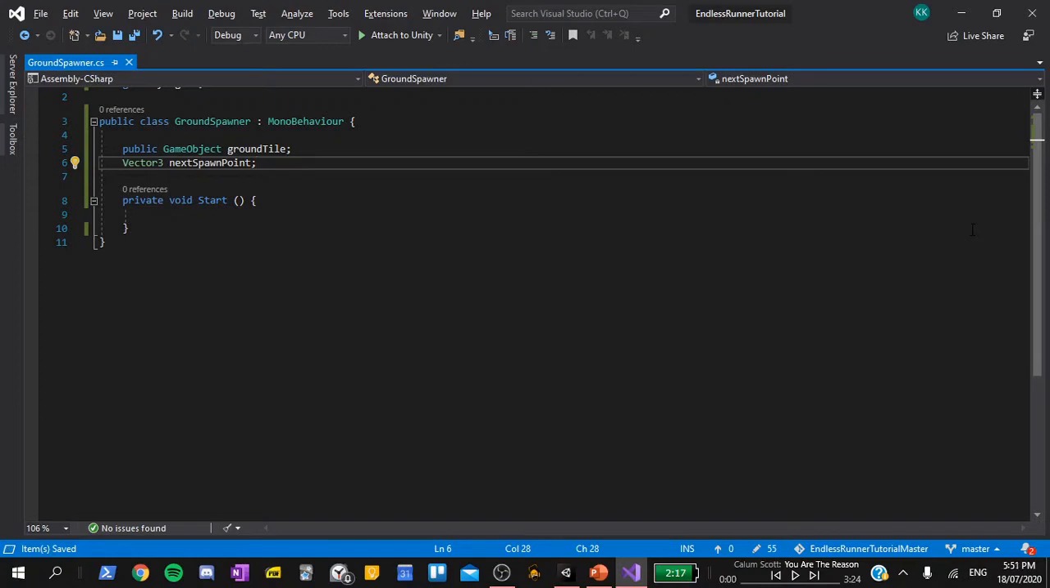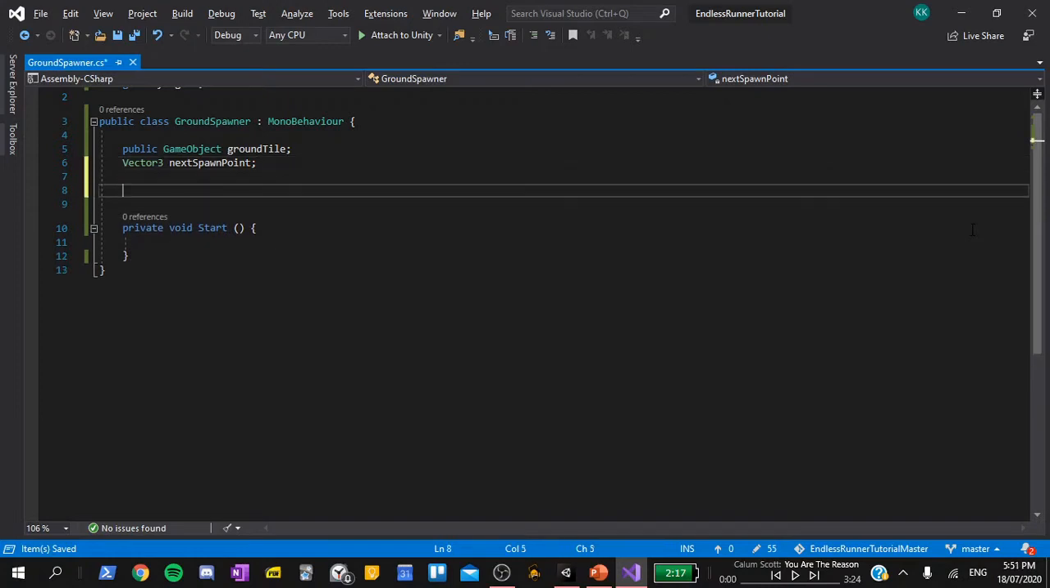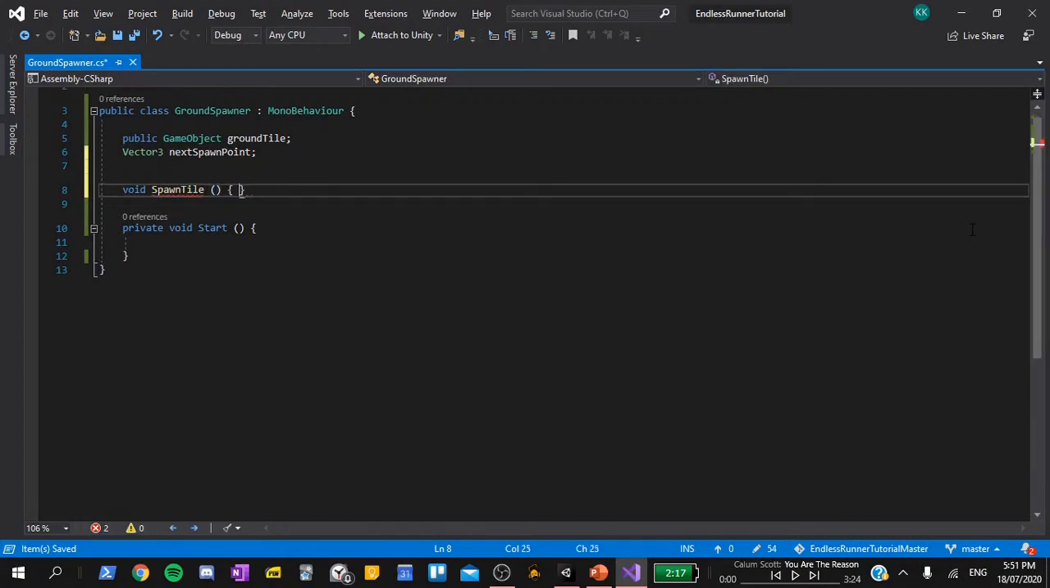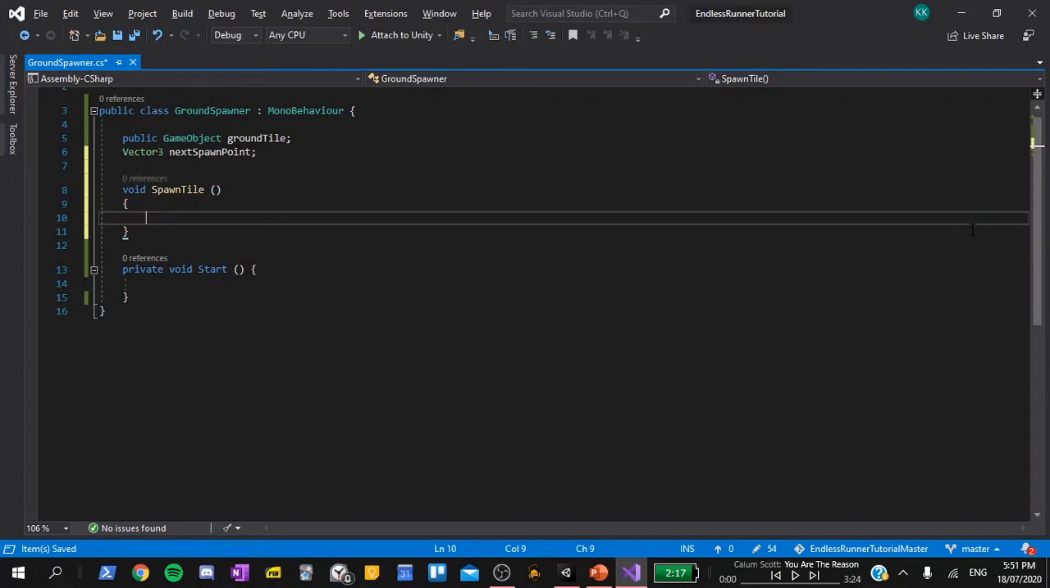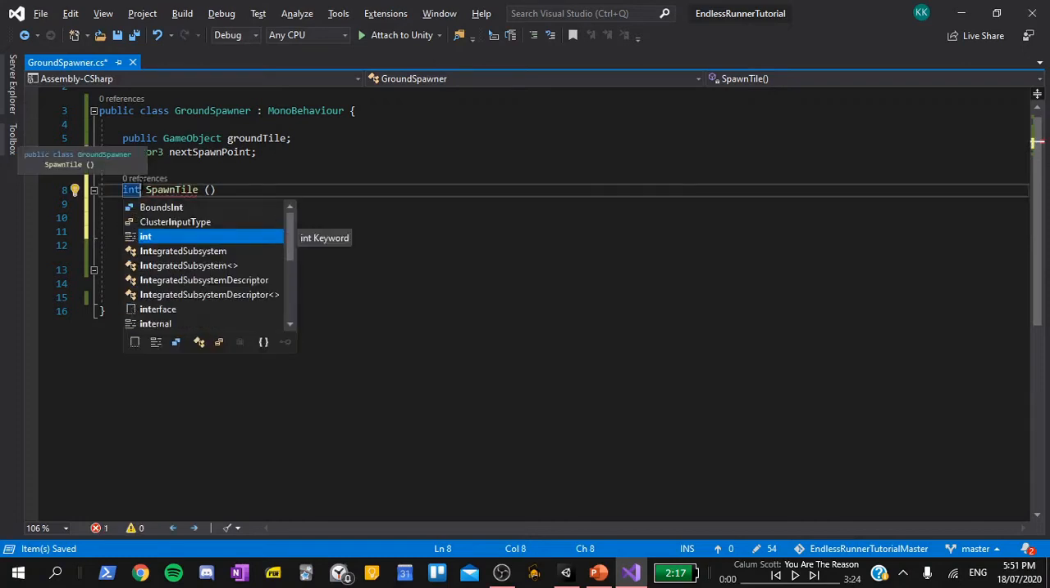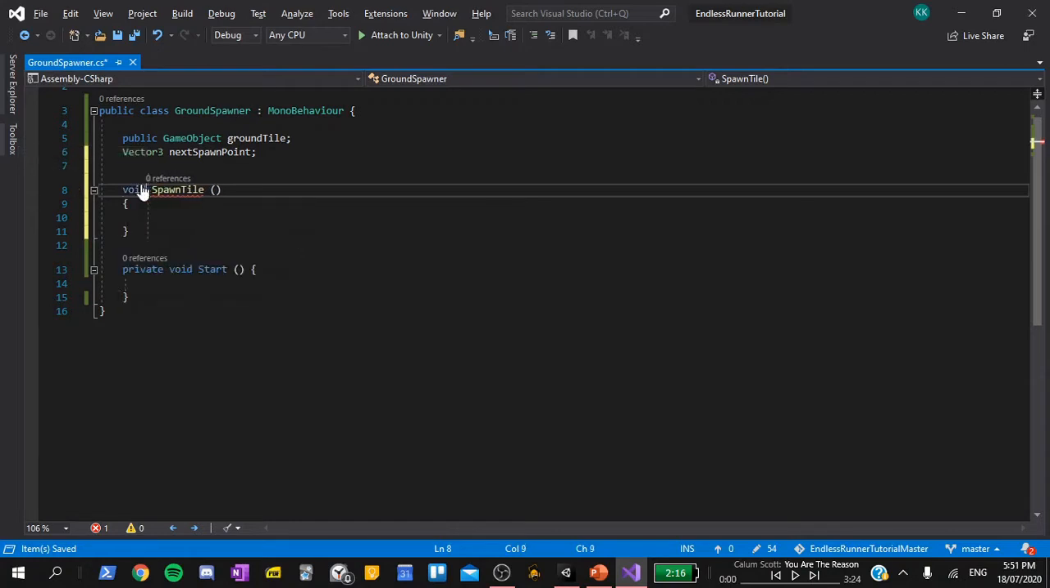In here, we need to create a new function, so make some space, then type void spawnTile, open and close parentheses, and then a pair of curly braces. This declares a function called spawnTile, which returns void or nothing. If we replace the void with something like int, we would be telling the script to expect the function to return an integer. As we don't need any output, we'll leave it as void.